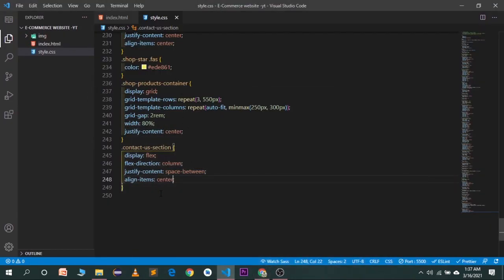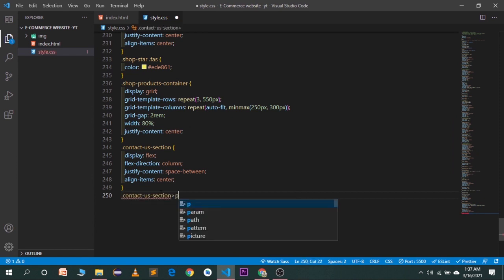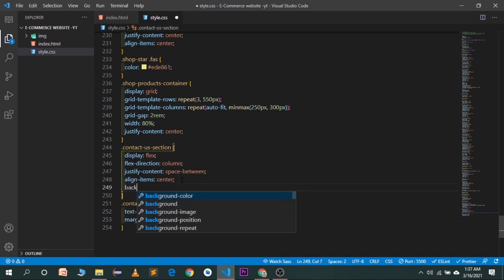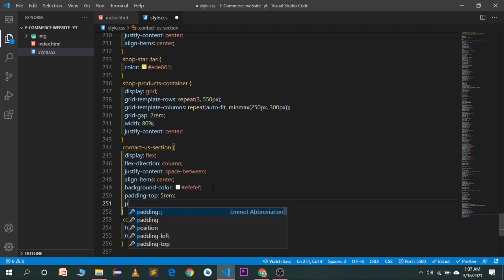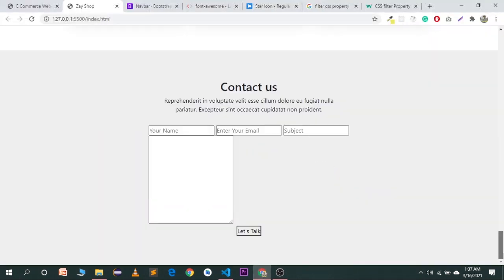So let's target the paragraph in the contact us section. Use a text align of center, give it a margin bottom of 2 rem. So for this section we also want a background color of gray. Let's save it, give it a padding top of 5 rem, and also a padding bottom of 5 rem. Let's save it, and now you will see we have space between top and bottom.